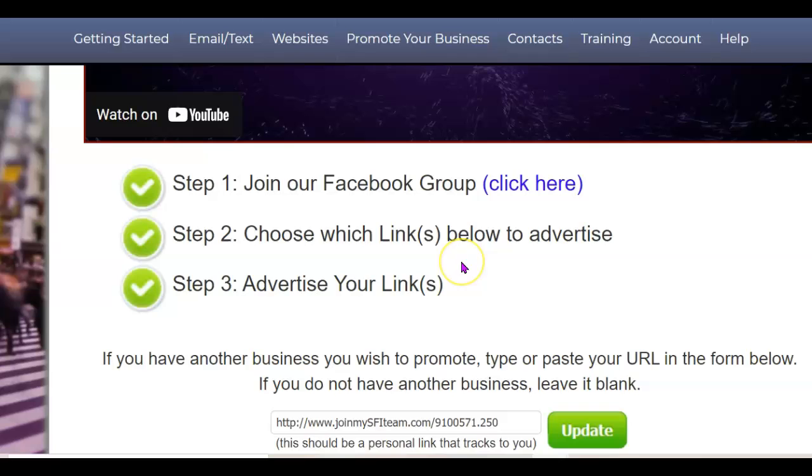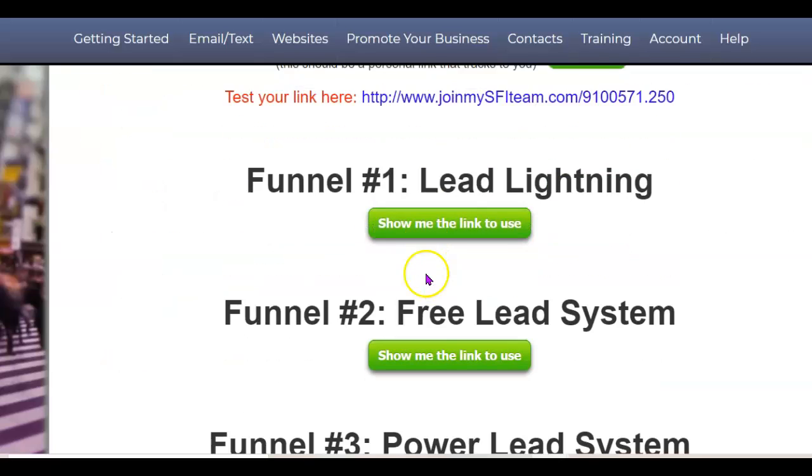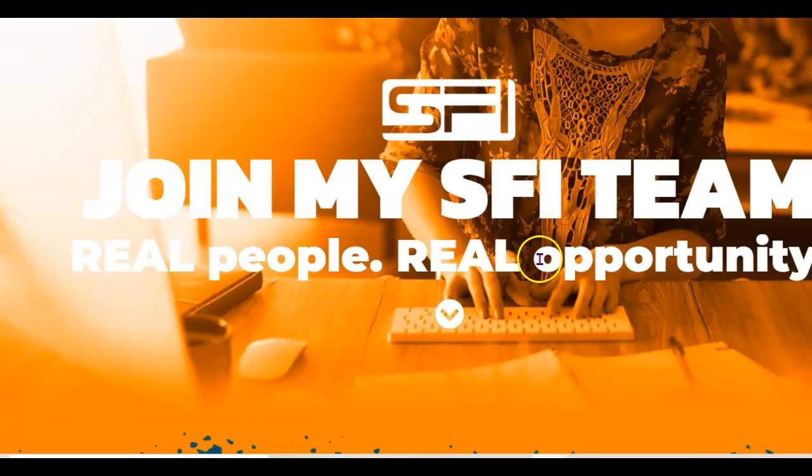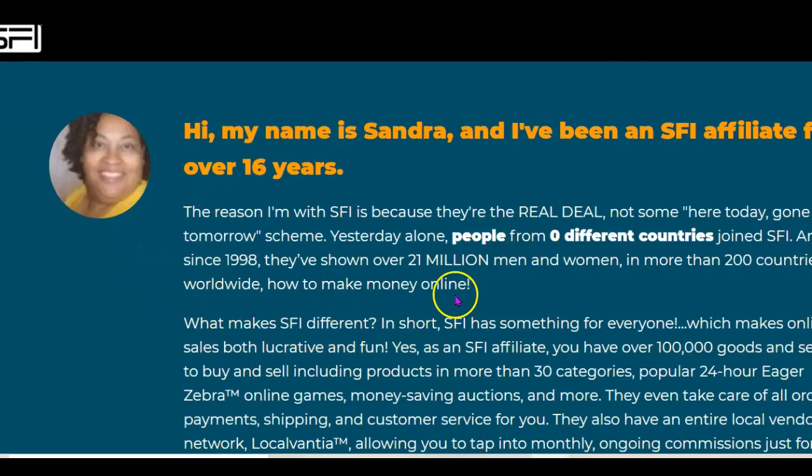The second step is to choose which link below you want to advertise. If you have another business that you wish to promote, you can type or paste your URL here. I have another business called SFI that I'm involved with, and I have included my link here. Once you put your link there, you click update and test your link by clicking on it to see if it is working correctly. Mine is working correctly, and it goes to my capture page.